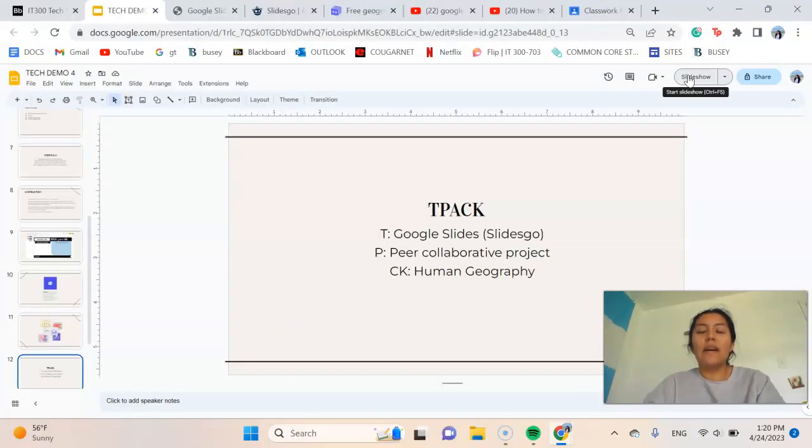And then your TPACK would be Google Slides. Your technology is Google Slides and SlidesGo. Your pedagogy would be a peer collaborative project. And then your content knowledge was the human geography. So I wanted to go ahead and take a look at SlidesGo.